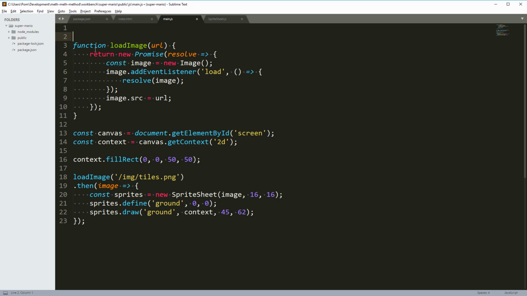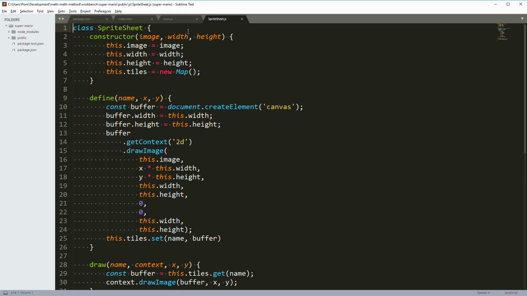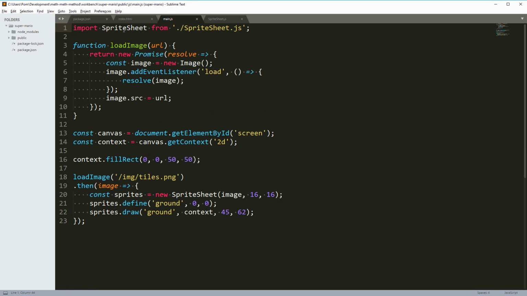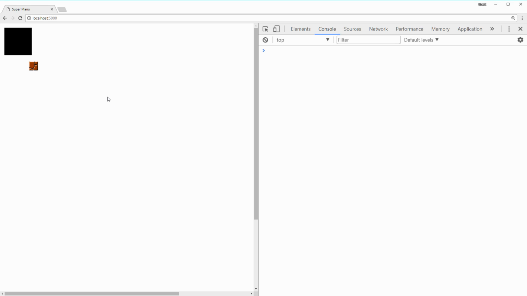Then I want to import it here instead. So at the top of this file, I write import SpriteSheet from spritesheet.js. And in order to be able to write import, I have to export it from here. So I write export default class SpriteSheet. And the default keyword allows me to import just the first thing from this file. I don't have to specify what. Let's see if this works now. And it does. So we have some cleanup and no problems.